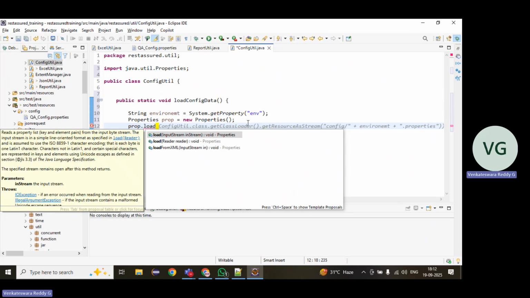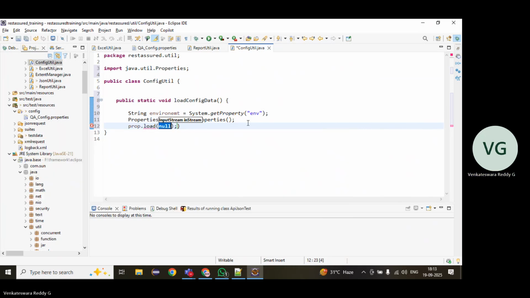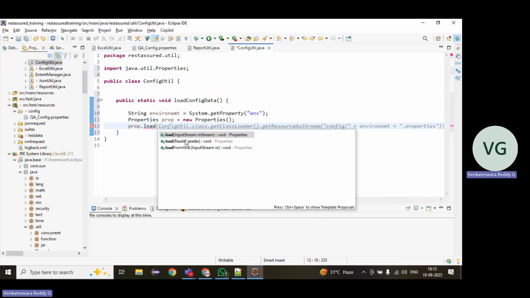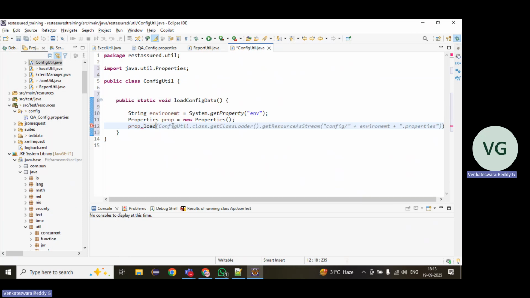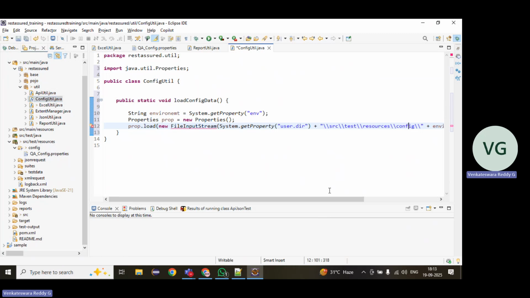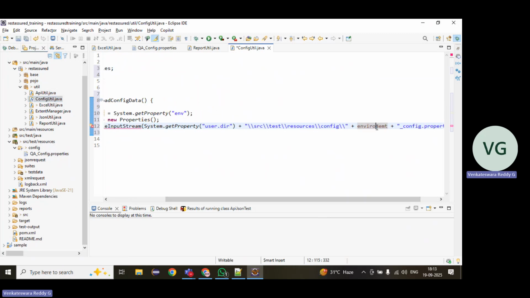Prop dot load. We can load the property file. For the load method, what we have to give is an input stream. So what we will do is new FileInputStream, System.getProperty. Where is our property file? src/test/resources/config. And then we are appending environment underscore config dot properties. The naming convention should be the same: config dot properties.